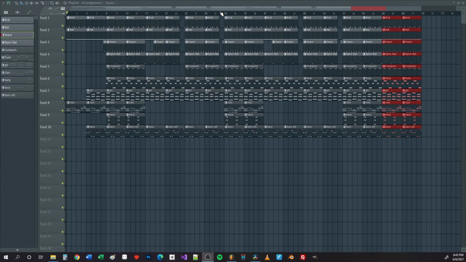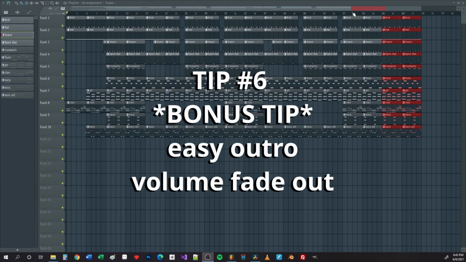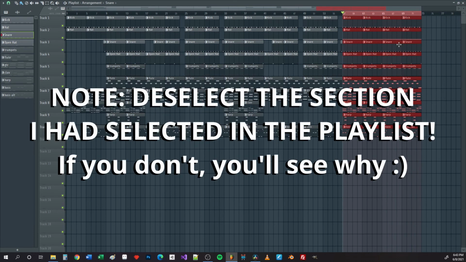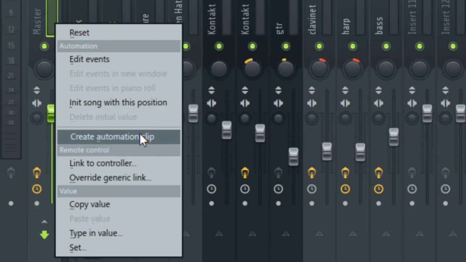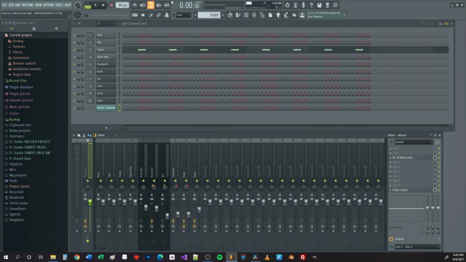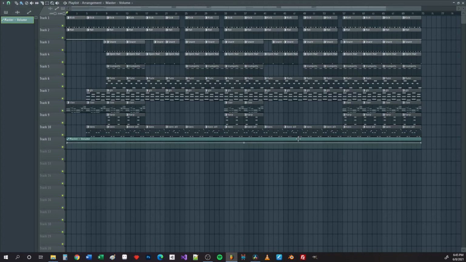And you know what? Real quick, we're going to do a bonus 6th tip for arranging boom bap beats. When you got a chorus outro like this and you want to do a little easy outro part, you double up the chorus. Usually we made it 8 bars. We're going to do 16 bars. We're going to go to the master fader. We're going to right click. We're going to go to create automation clip. All right, we got the automation clip and it made it for the length of our whole track, which is great. That's what we wanted.